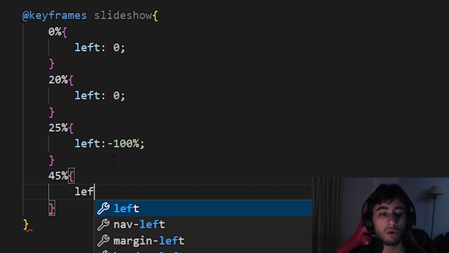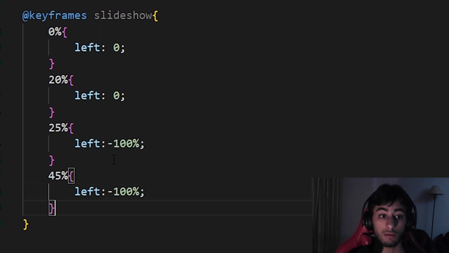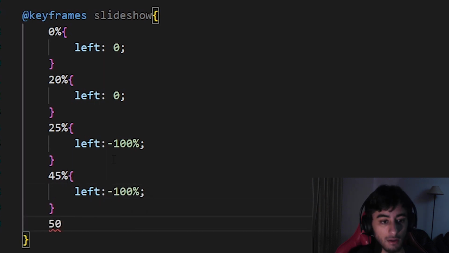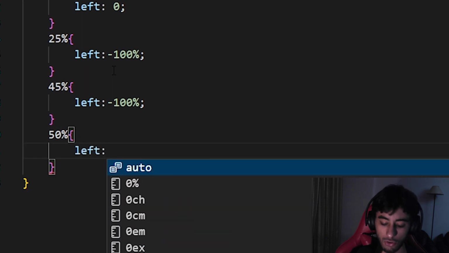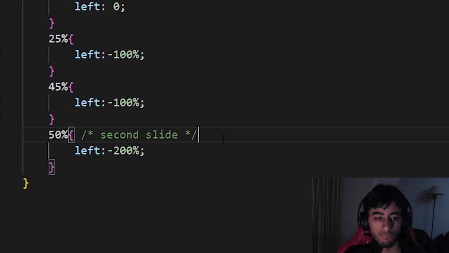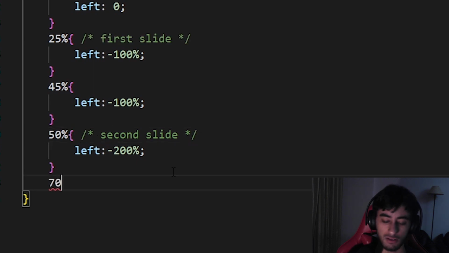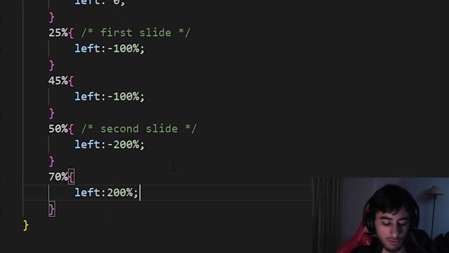So let's just come here and put 25 to 45%. We are going to put here the left, same, minus 100%. Then, what's happening? At the 50, it's going to change for the left, minus 200%, because it goes from 200 to 200. And you can even put something like second slide. Now, the 70%, it's just the same thing, okay? 70%. And you are going to keep the left at the same thing, 200%.